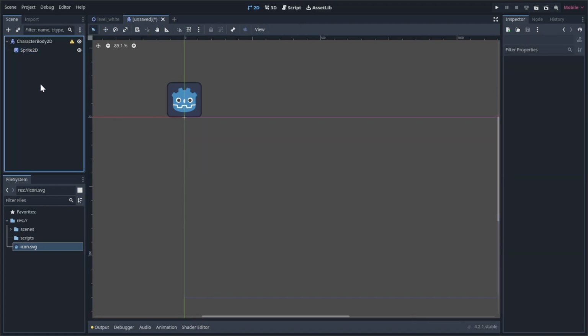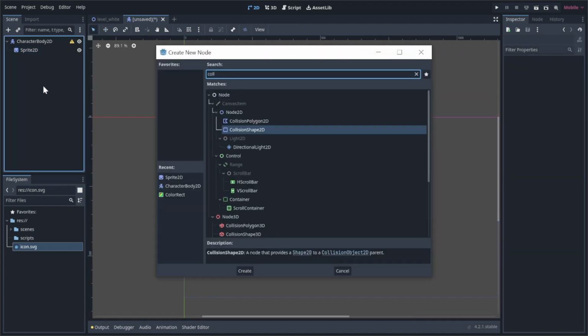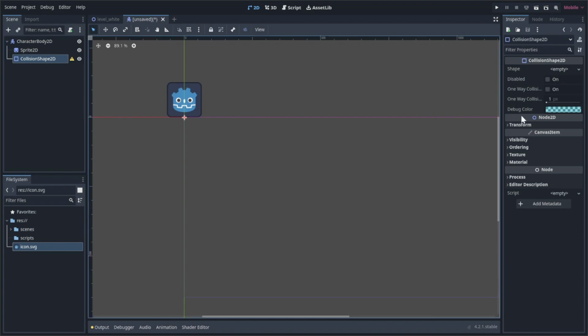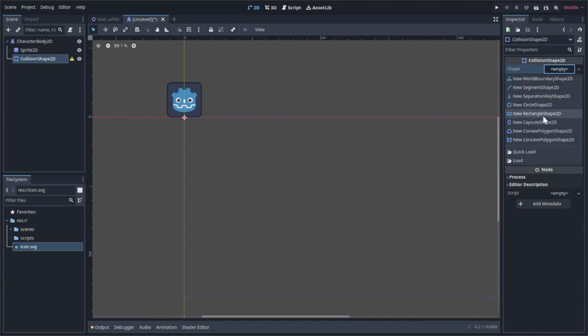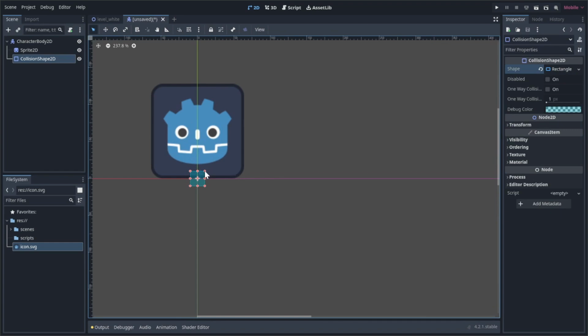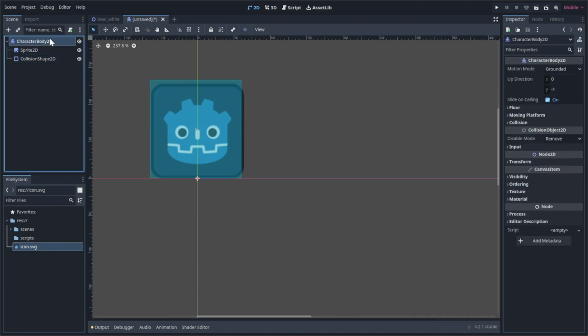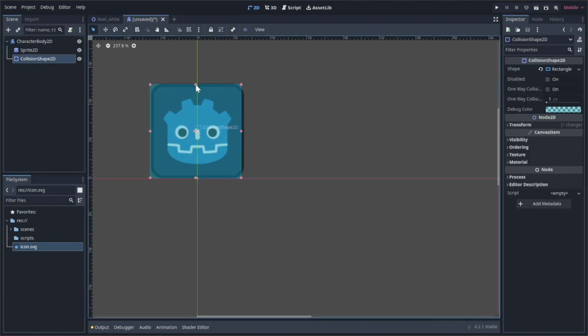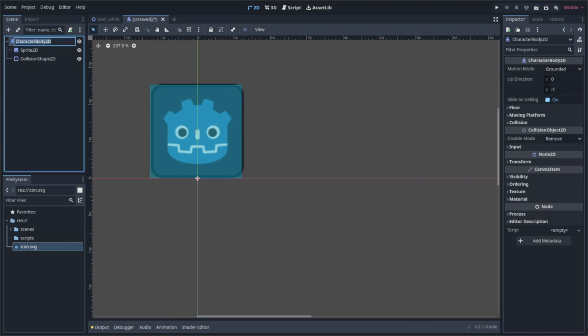and let me also add a collision shape so our player can collide with the world. And for the shape, I'm going to use a rectangle, and let me just make sure it fits. Okay, so it's not too important for this, so just about will be enough. Okay, I'm going to rename this to player, and let me hit save.